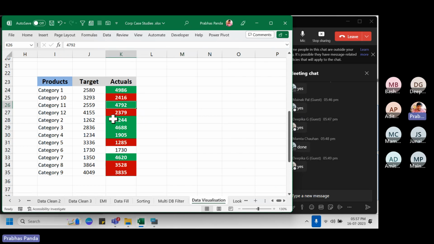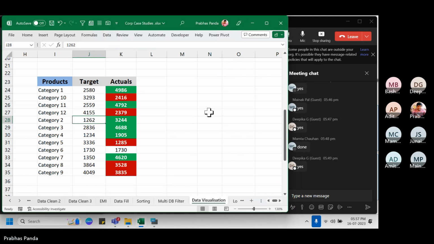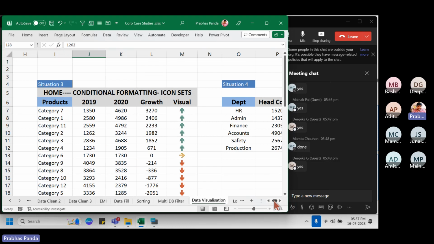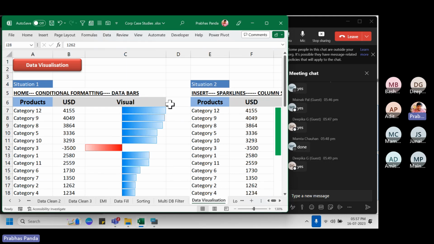All right. So this is how we have understood how to apply our own rules in our conditional formatting. Any doubt, any queries, anybody not getting that, do let me know. So this is about our various data visualization options, how we have and how to use these conditional formatting rules also.